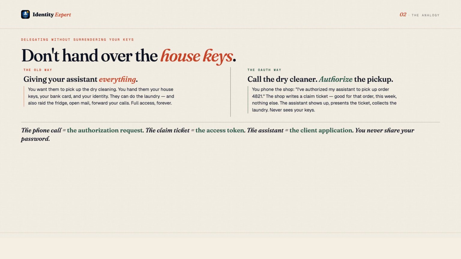That is OAuth 2. You are the resource owner. The dry cleaner is the authorization server. The claim ticket is the access token. Your assistant is the third-party application, and the dry cleaning, your data, lives at the resource server. The key insight is the separation. Your credentials never left you. The app never saw your password. It only ever held a scoped, time-limited permission slip that can be revoked independently of your account.